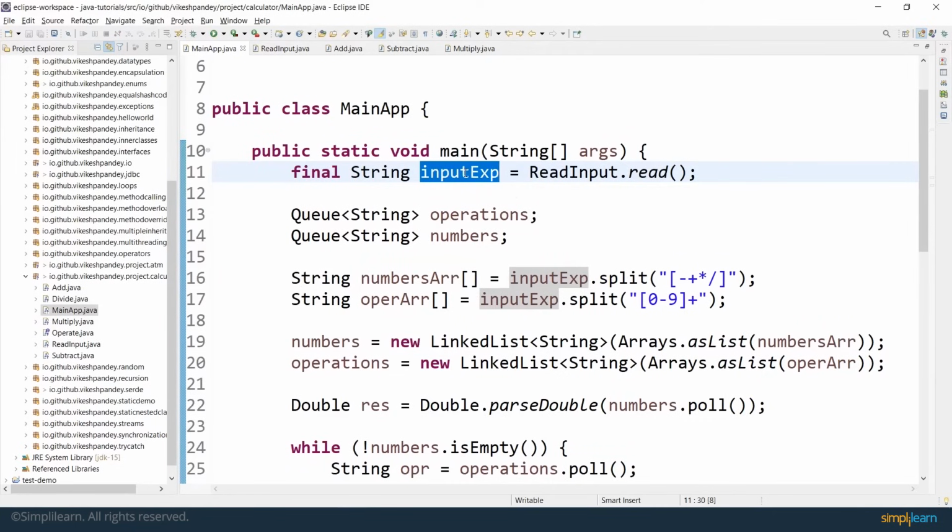Once we have captured the input expression, the next thing we do is divide the input expression into the numbers and the operators. Basically, an expression would be something like 4 plus 5 into 3 divided by 2, let's say. Let's say the user entered this expression. So this has either numbers or operators. So that's what we are doing here. We are using the split method of the string API, the string class basically. And this split method is going to split the numbers and operators into 2 different string arrays. And here I'm providing the split expression that splits every time you encounter one of these symbols.